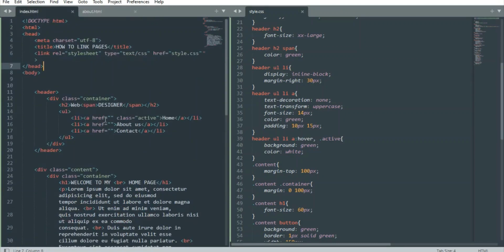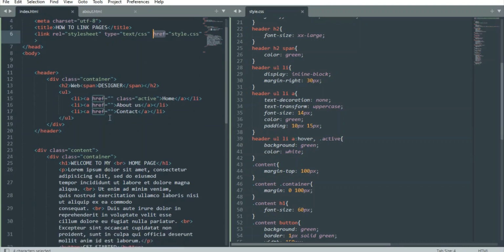Now to link one page to another, we link with this a tag. You can see your a. This href is for linking. You can see the CSS here; we link this CSS to the HTML with this href. So this a href is used for linking.